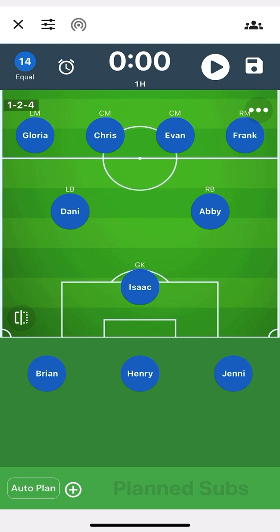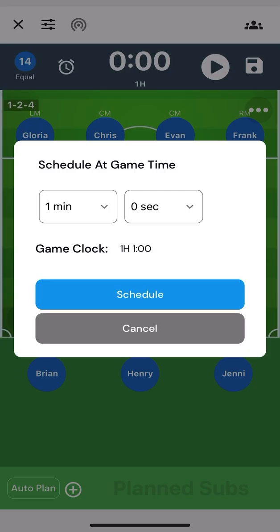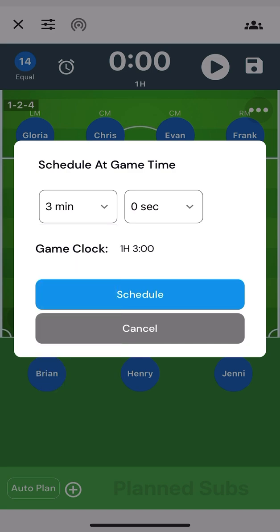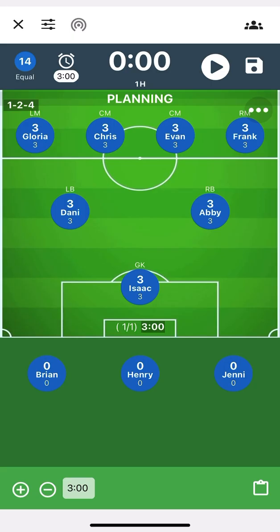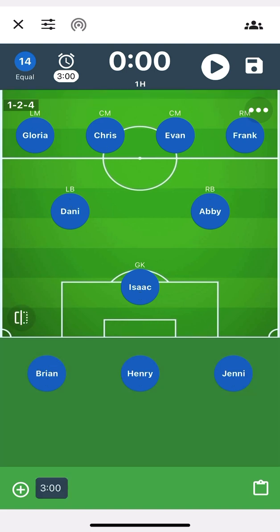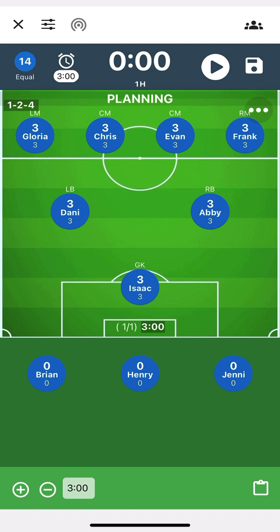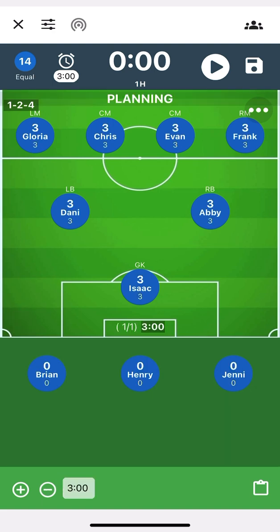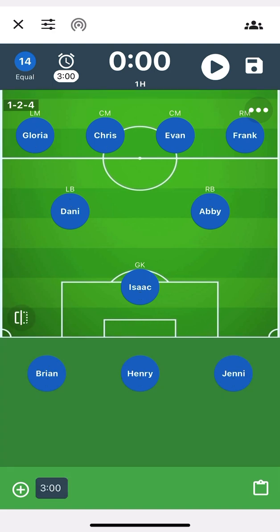There's two ways that you can do this. I'll show you how the plus works first. If I hit the plus, I'll say, all right, I want to do a sub at 3 minutes and schedule. And I'm going to tap now on that. You see it's got a plus, a minus, and 3 minutes. I'm going to tap on the three until it's lit up. So basically, this is not lit up. This is lit up. And I'm going to make some substitutions.